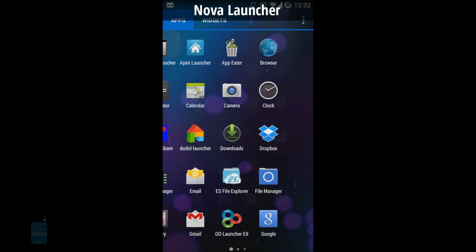In addition, most of the popular custom launchers are lighter and usually run a tad smoother than the stock ones. So, let's go ahead and cover some of the best, lightest, and most popular launchers for Android. Let's start with Nova Launcher.